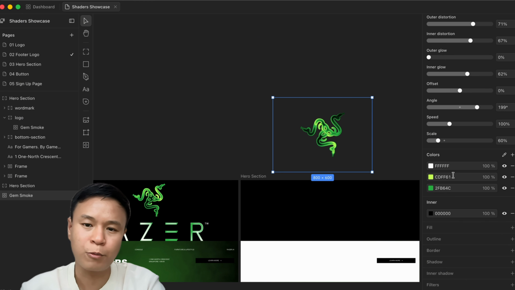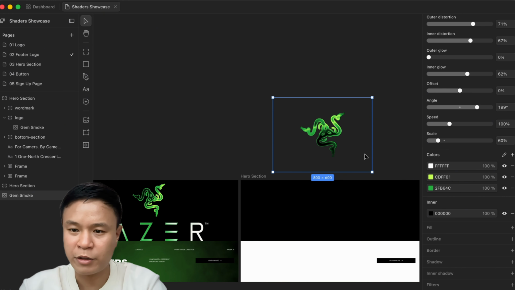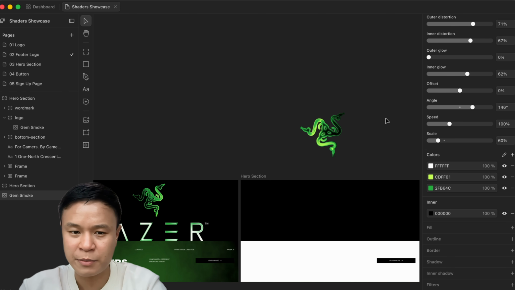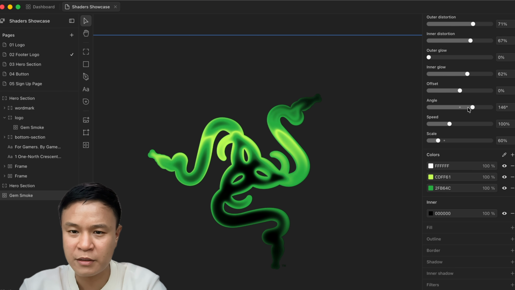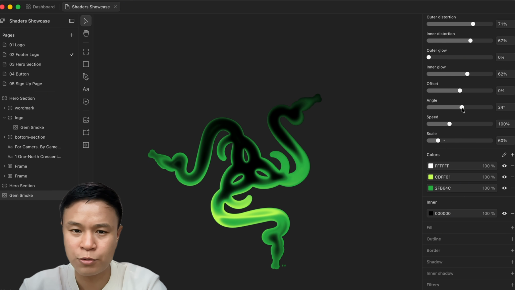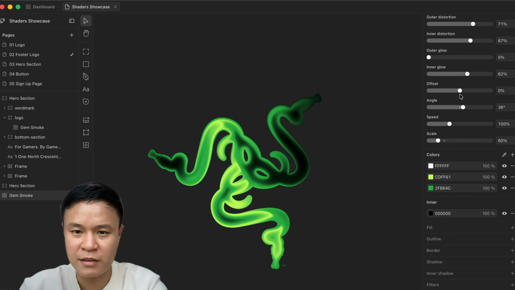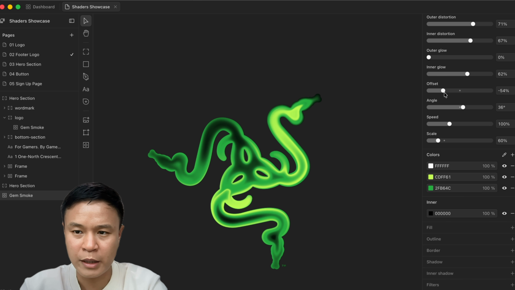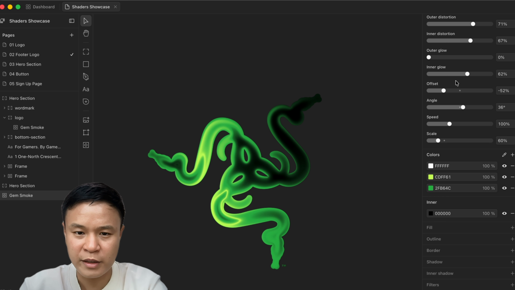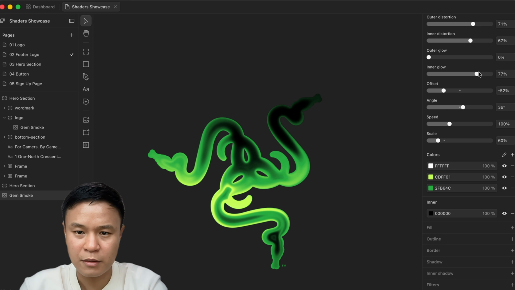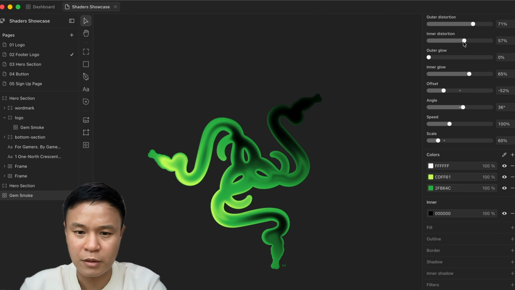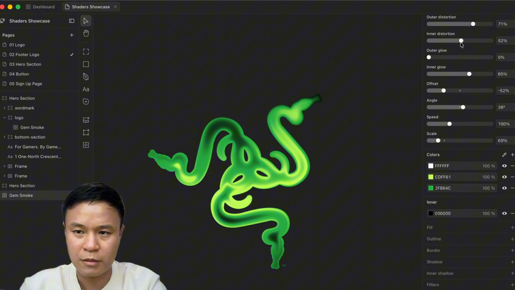Basically the white color is at the very top, followed by the lighter green and the darker green as well. So what happened is I can adjust the speed, the angle. Let's say this angle can be something like that. Let me zoom in a little bit more on this. Different angle, offset this, and then the inner glow. Okay.